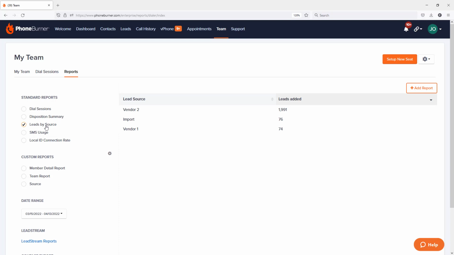This Leads by Source is going to tell you how many leads have been added to your account during whatever date range we've got selected here. So I've got, it looks like the last 30 days. So within the last 30 days, I've had 1,991 records come from vendor 2, 76 that have come from just an import without a vendor, and 74 from vendor 1.